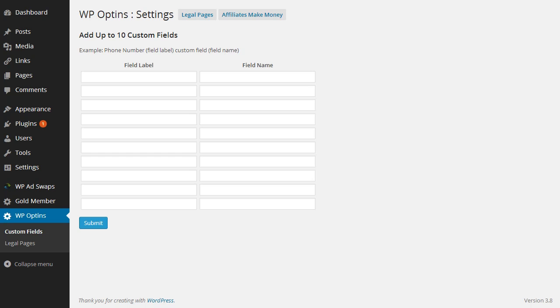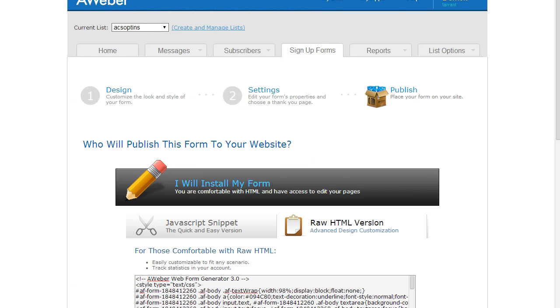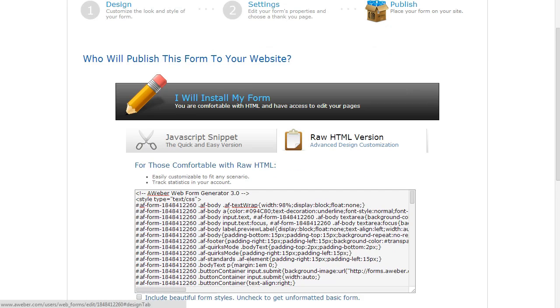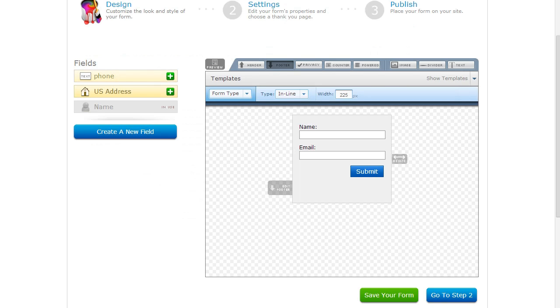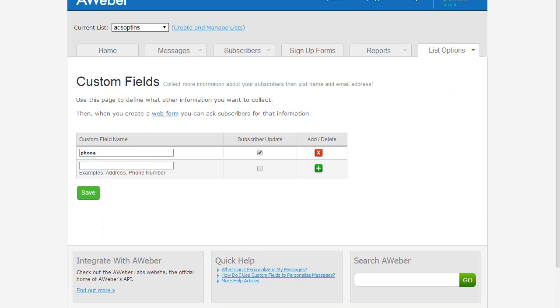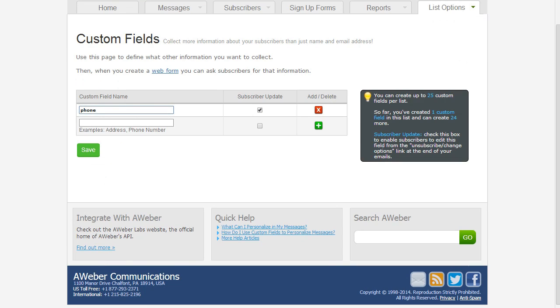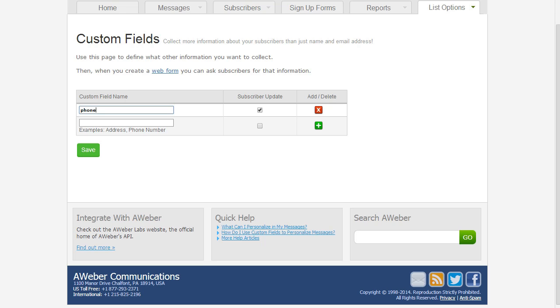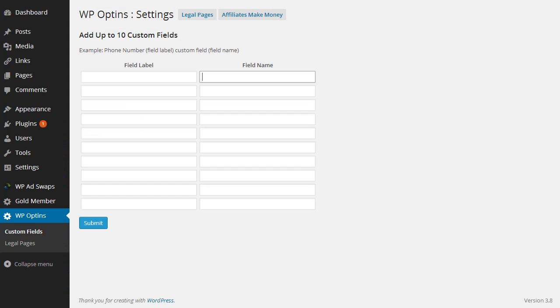So let's go to Aweber and look at the form fields. Okay, so before you can create, let's go back to design mode here, and you'll see that phone and address are available. That's because I've already previously created this phone field. So what you have to do is go to list options and then custom fields. Okay, and then you just add the field name.